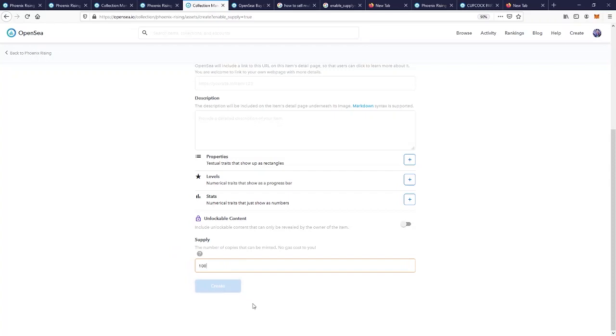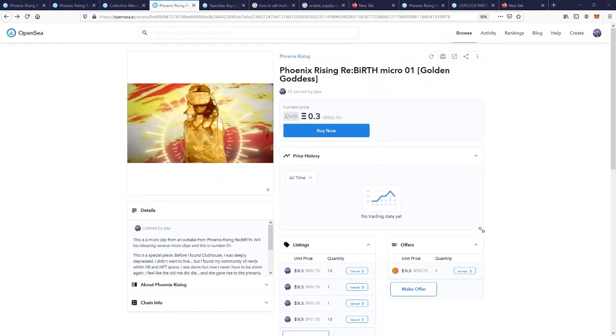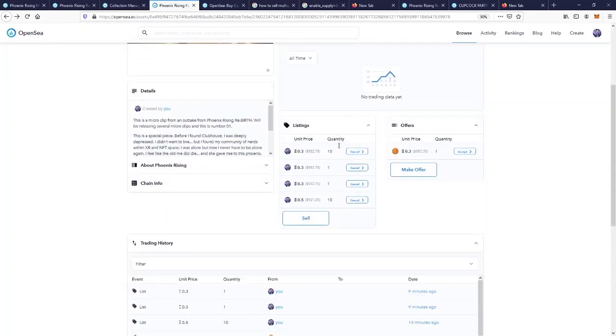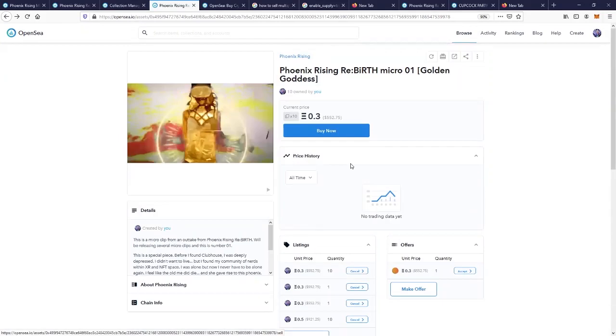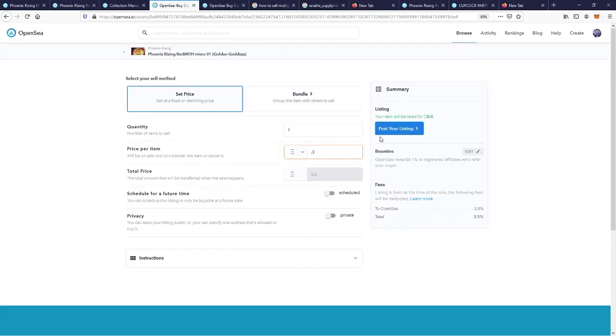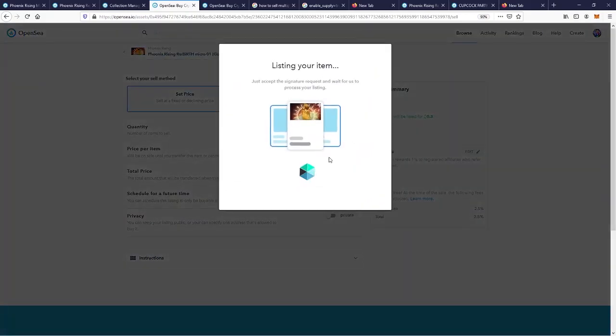After you've created your NFT with the append, go back to your listing and press sell. That's going to take you to this page where you get to enter the quantity and the price. Now, do this each time for the quantity that you entered. So if you entered 100, do it 100 times. If you did it 10 times, do it 10 times. This will make each one available for sale.